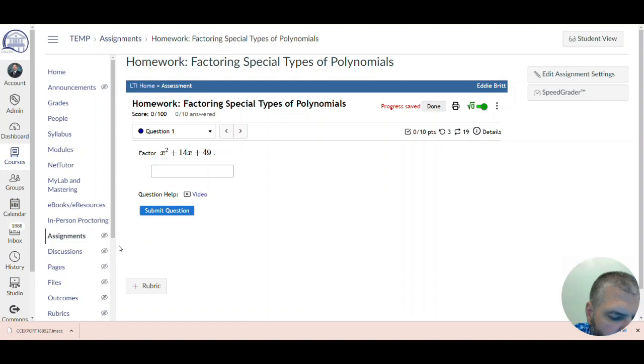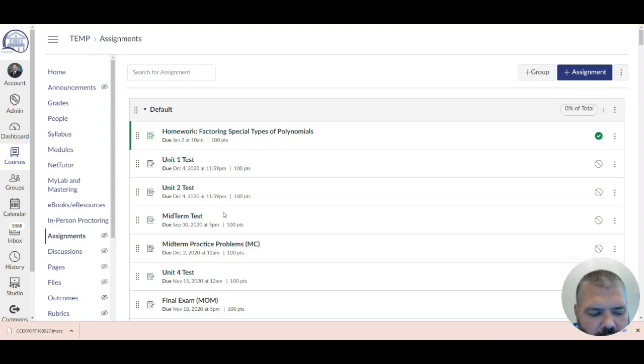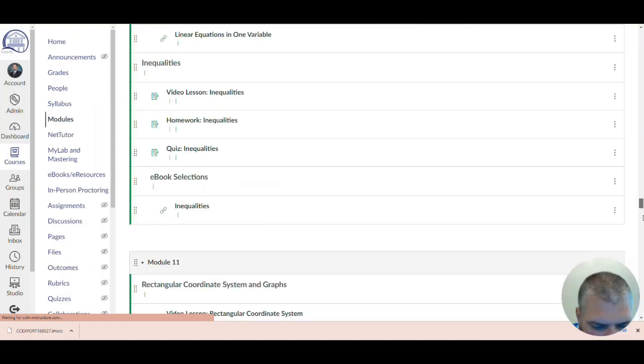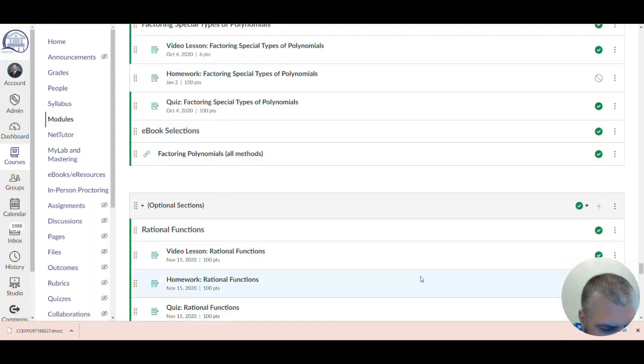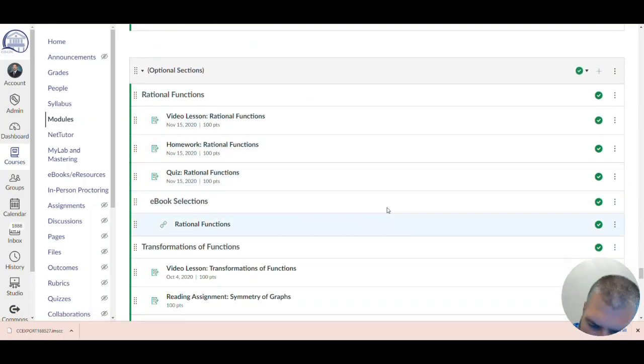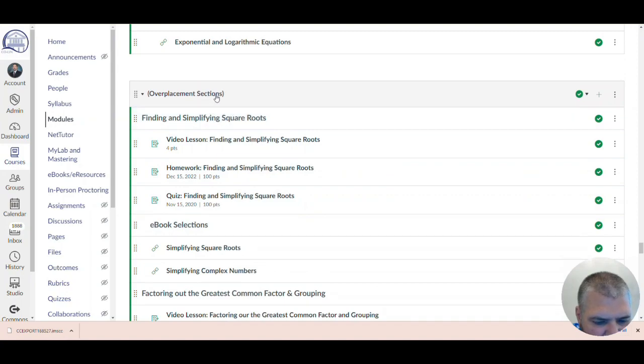So it's really up to you as to the extra topics. Remember, those extra topics are going to be in their own module if you go down far enough. So right here, these are the optional sections. They're all published right now, so you'll want to just unpublish everything. But all of these are here, and then the overplacement sections are here. And what I would do is I would just drag all of those to wherever module you want to teach those in.